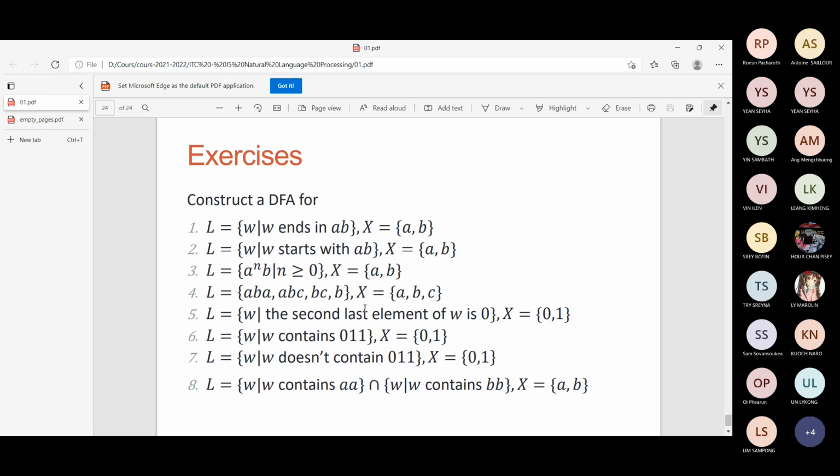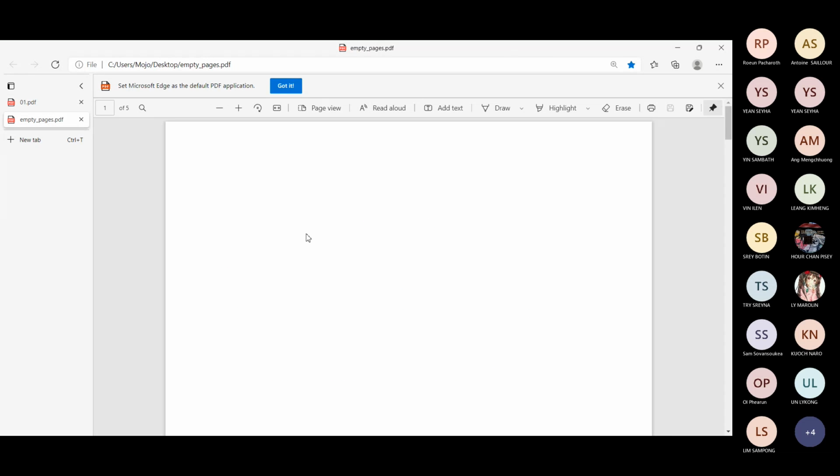So maybe I can review a little bit. All right, so last time we talked about, so let's first look at some of the terminologies. So we have alphabet.